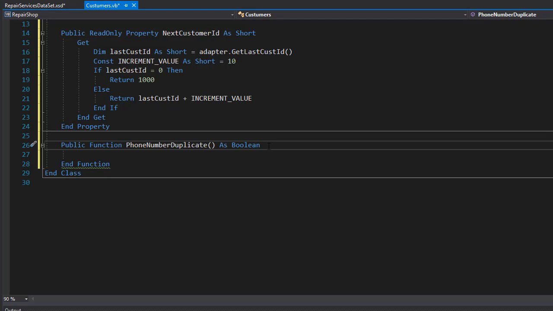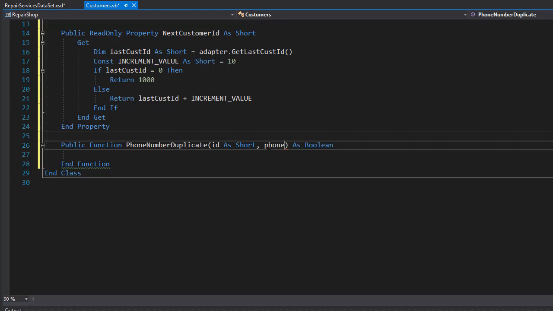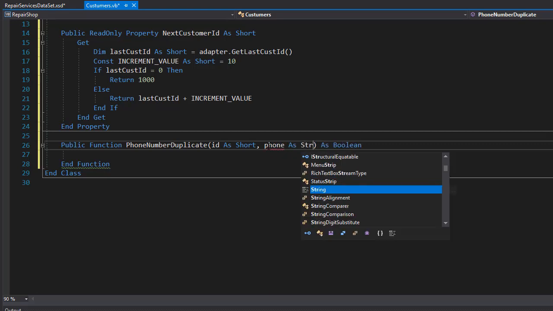We need to compare if the ID of the customer is the same one as the one that we are trying to update. Because if it is not, then we are of course having a problem and trying to enter a duplicate phone number to an existing customer. So we will pass in an ID, which is going to be a short, and we of course pass the phone number that we are checking, and that's going to be a string.